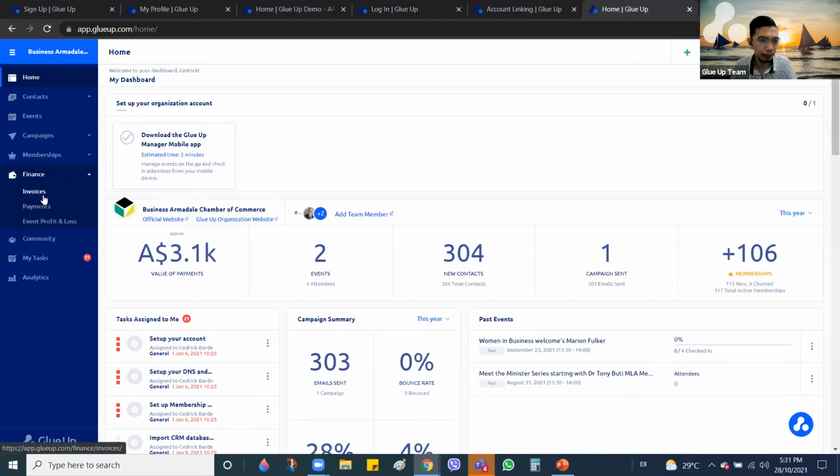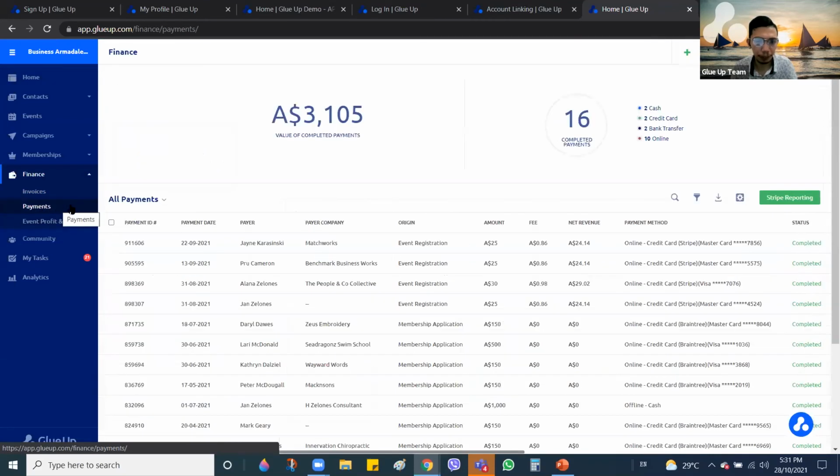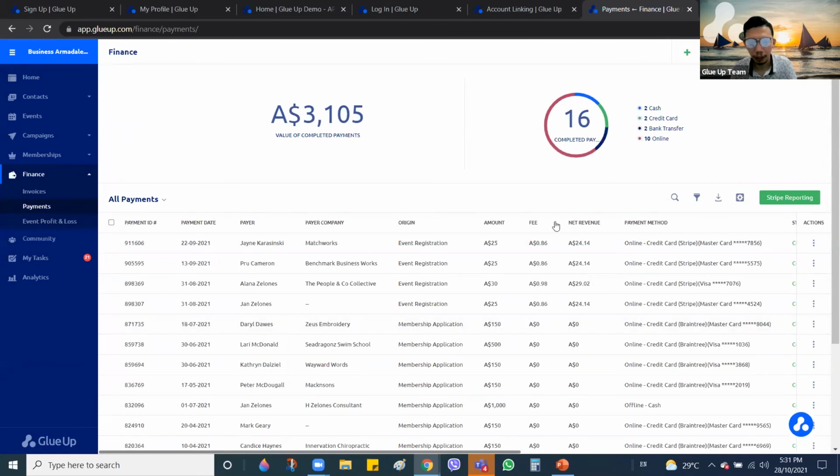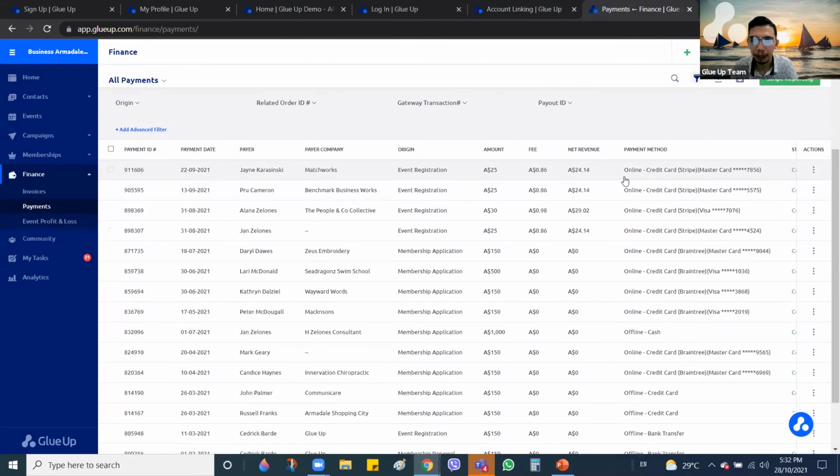So in the invoice and payments, there is a payment section. In the payment section, as you can see here, there are a lot of transactions or payments, right? And it's hard for you to find all the Stripe related transactions. Either way, you can use the filter, right? But some of the information is overlapping.